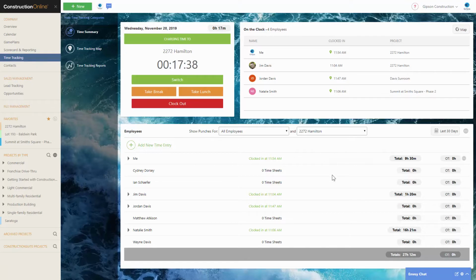So you'll notice here that I've included a couple of filters. We're showing all employees, but I have now chosen to look at just a specific project, my 2272 Hamilton project for the last 30 days. And I can see how much each individual person has spent on this job. And I can also see that we've logged a total of 27 hours for this project over the last 30-day period.